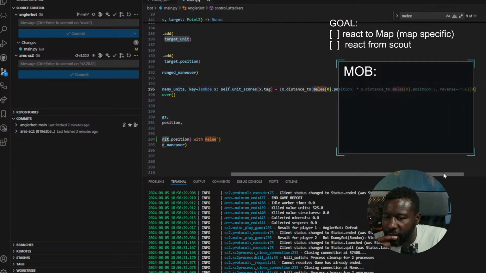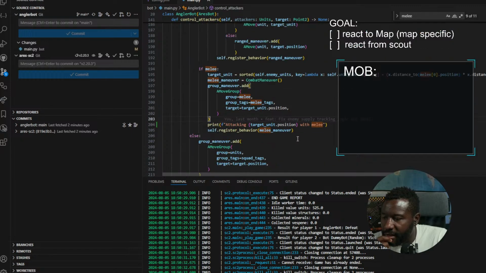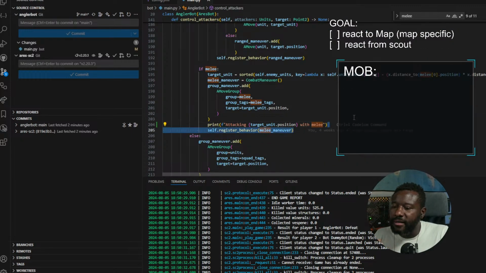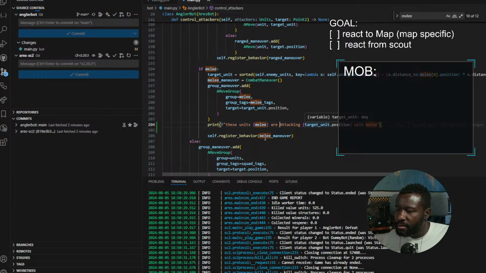How do we know? What would be a good debug statement to know if we are actually activating these units? You know what? Maybe we can get it to print the tags of all the units. We did that last time, didn't we? We had it print all the tags of the units in melee. So let's say print these units, and then we'll say melee are attacking, and we have the tags.